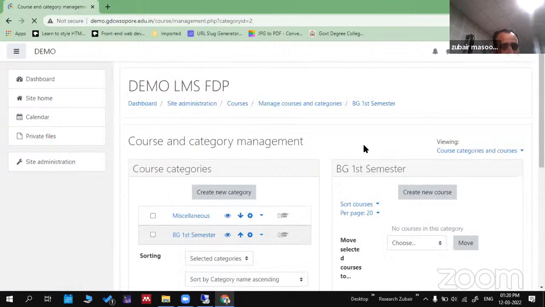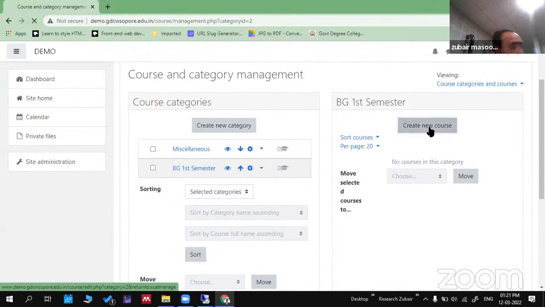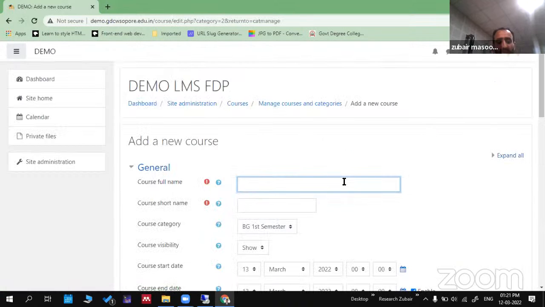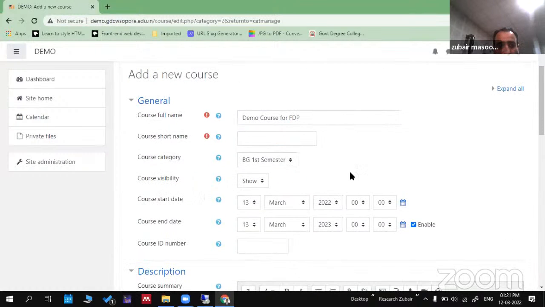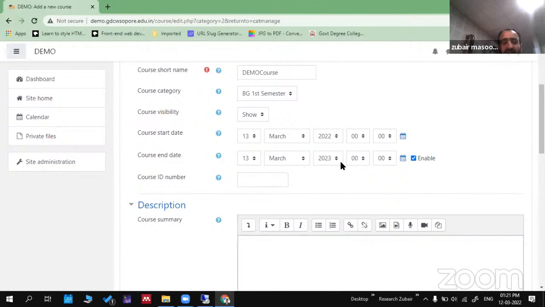Once I am in this category, I can go ahead and say create a new course. Okay, now I am creating a course. Let's suppose demo course for FDP. These are very important things that we must understand. We can give it a short name because this is a name that will appear on the left menu when students will be browsing it. So we call it demo course. And we are assigning it to BG first semester because we would like to organize our courses into first semester, second semester, third semester, so that students find it easy to browse.